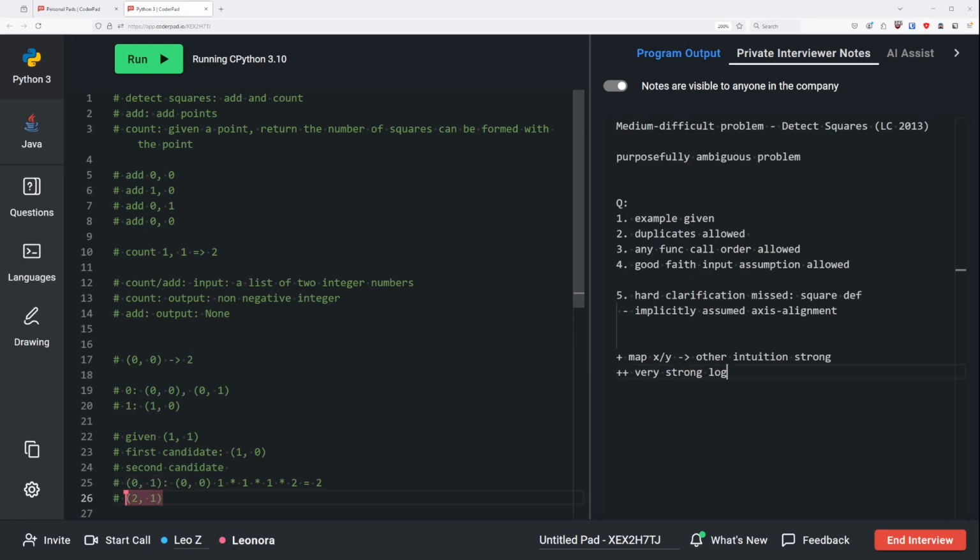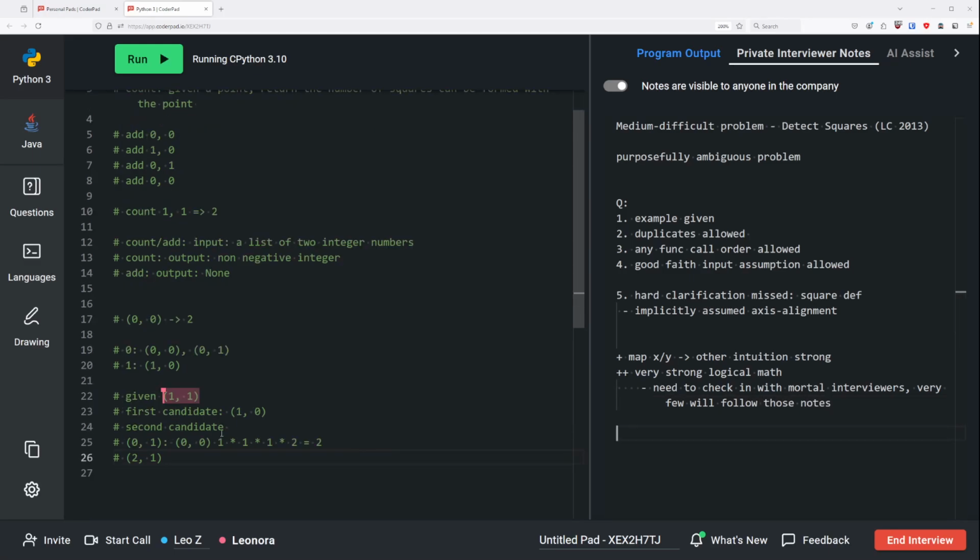Unfortunately, we do not have 2, 1 in the points, so this case won't work. So we're going to return 1, 1 for this one. The count method would be 2. I think that's the idea for the count method if the square is not rotated.